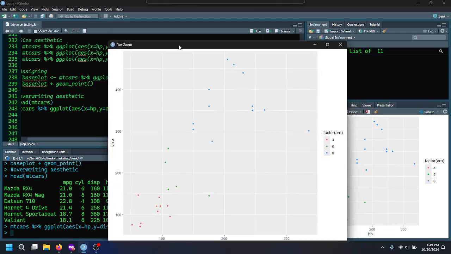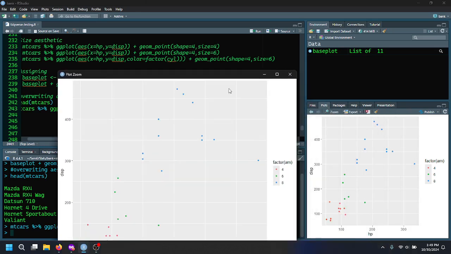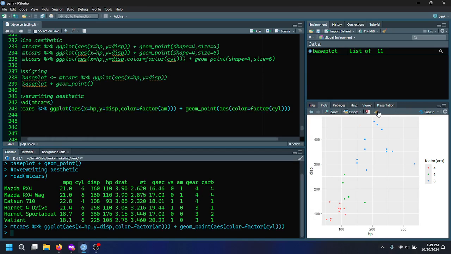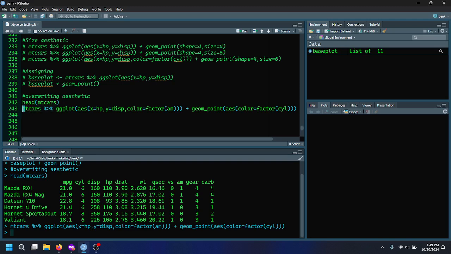And so that means that we've overwritten an existing aesthetic of color with a more specific aesthetic in that call to the geometry function. That's not something that you'll do terribly often, but you might encounter it. So I just want to make you aware that that's something that could happen, and just something to keep in mind.